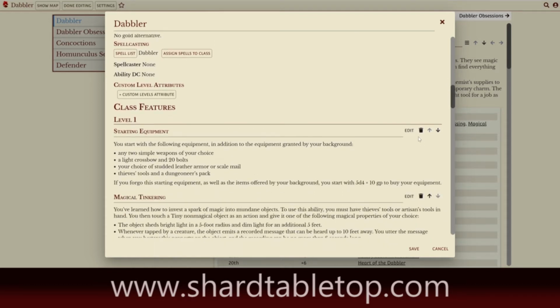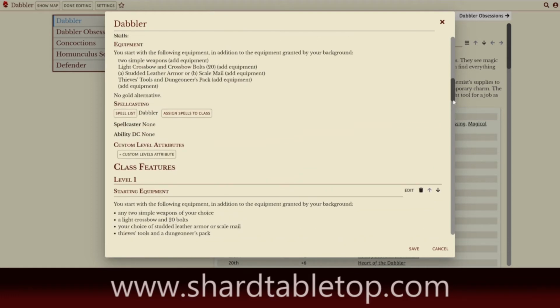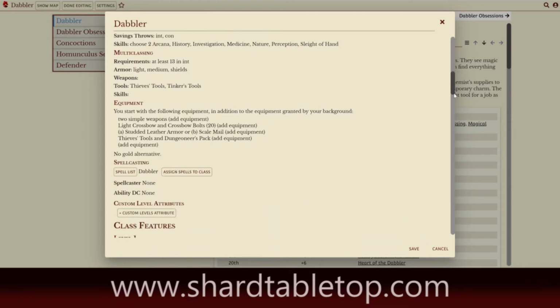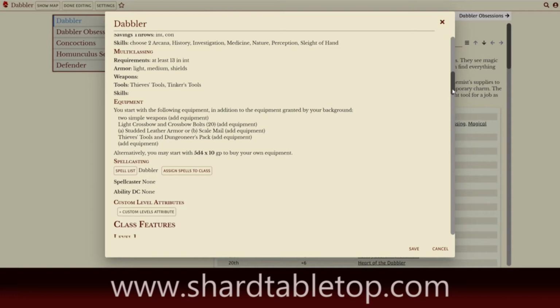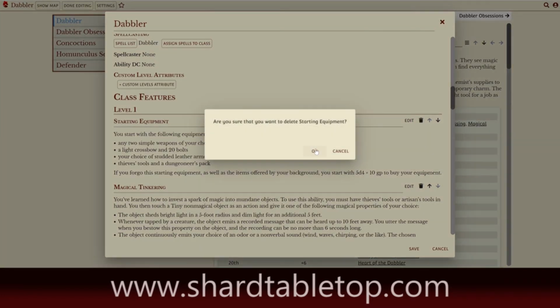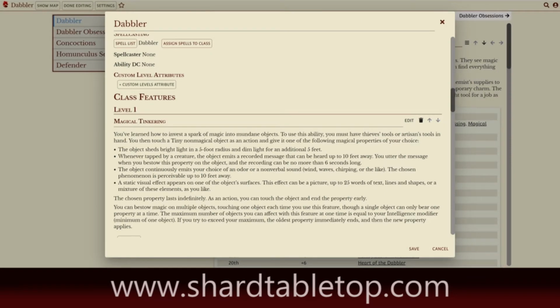And we can make the choice. If we want a gold alternative, it's 5d4 times 10. That's what the alternative was. So we'll put the gold alternative in there, and then we'll delete that section because we no longer need it. We've got it modeled.